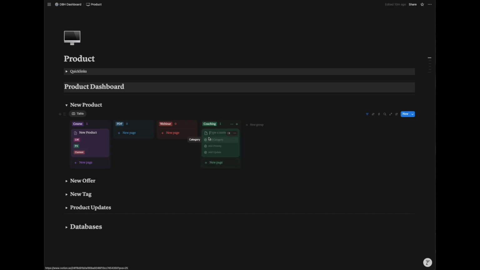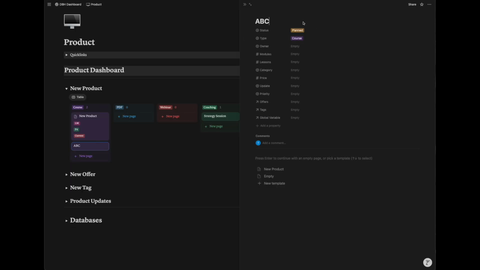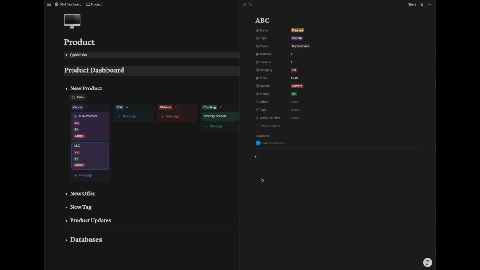and add your product. So that's pretty easy to do. Let's just create an example product here. Let's call it ABC. And we can open this up and give it all these attributes. You can click that template and it will auto-populate some of these. The status is planned because it's not live yet. This is a new product that we haven't made yet.